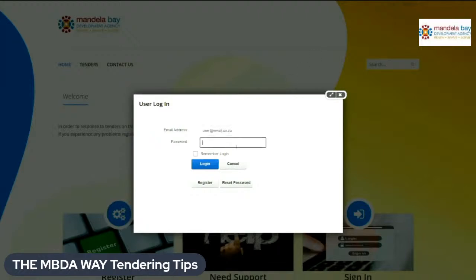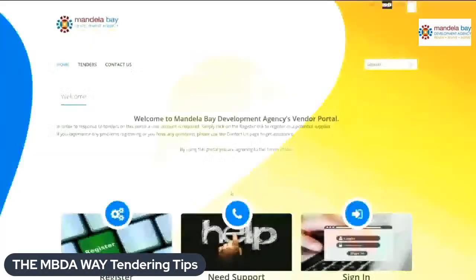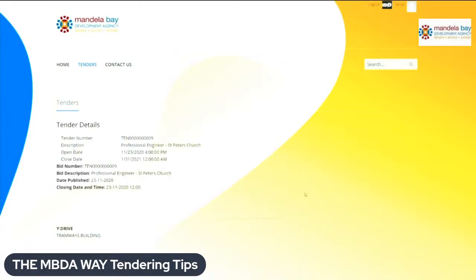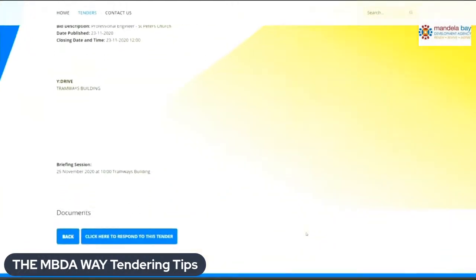Log in to view tenders with your email and password. Then click on the Tenders tab and choose Available Tenders. Here you will find all the available tenders listed. Click on the tender you would like to respond to. Here you will find all the details of the tender.